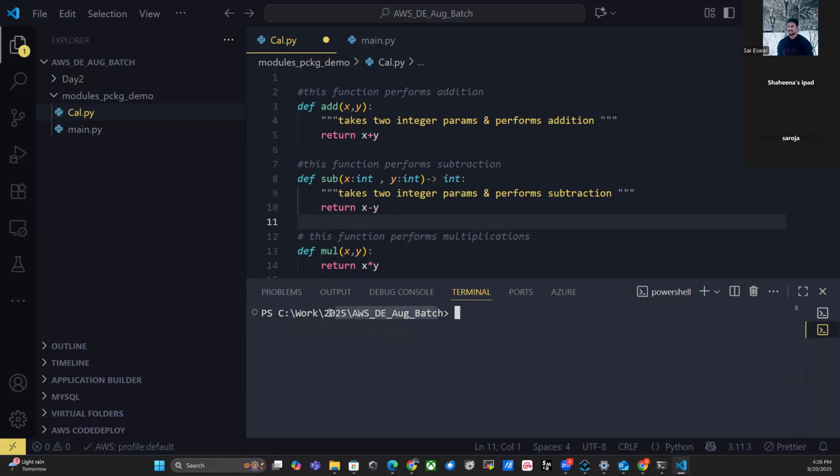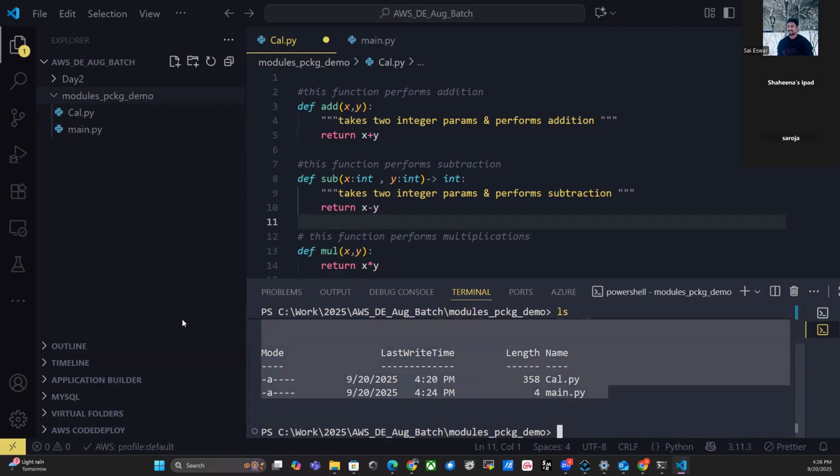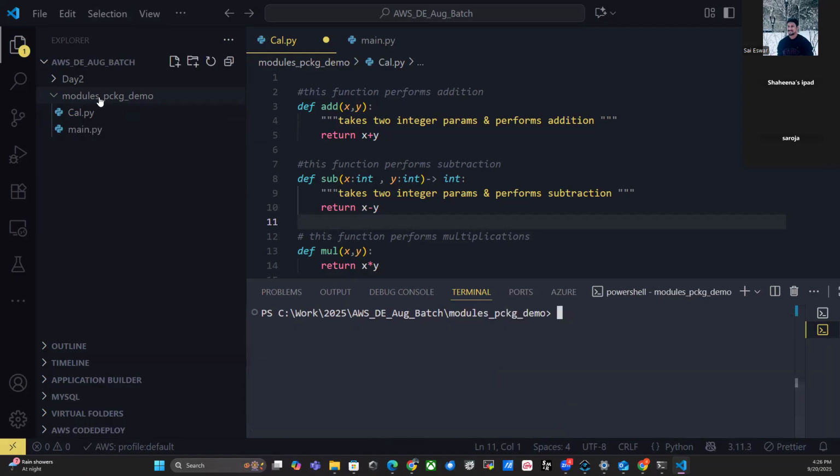See, now which directory am I in, guys? In the AWS DE August batch. Inside that, I have the modules folder, right? Module package. CD, change directory, modules, I just tap, it is coming, modules package demo, and press enter. Now I have this file. So let's see what the files are. These are my files, right? Now I am in this folder in the VS Code terminal.